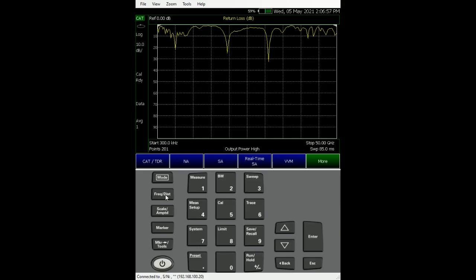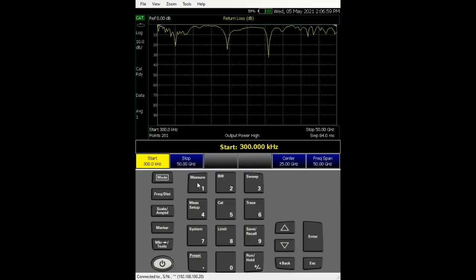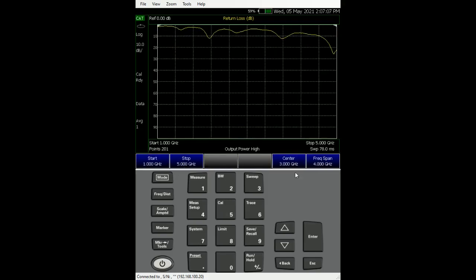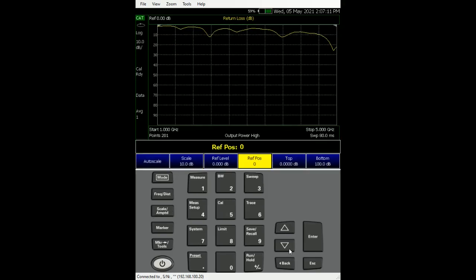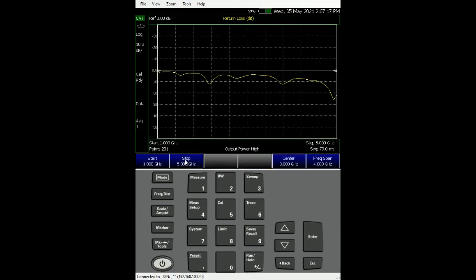So let's start. For a start, I'll set the frequency back to something narrower so that we can see what's going on. 1.25 gig. Yep. And then we're going to change the positions so that it fits right in the middle. Or maybe we set it to 1 to 3 gig. Yeah, so this is what we want.